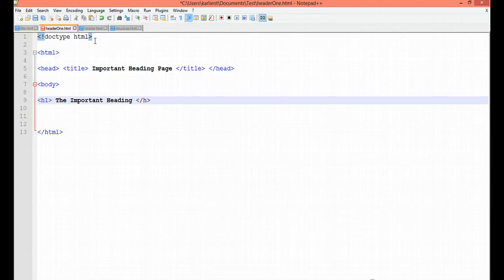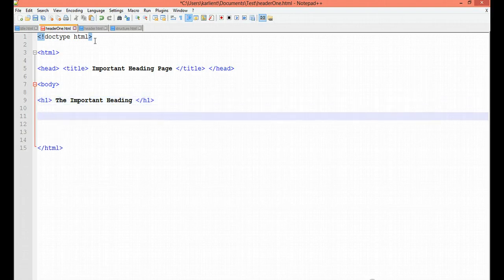Close it with the container of a closing tag. Once our content is done, we will also be closing our body tag, and there we have it. We've got our title, the important heading page, and of course the important heading added between the H1 tags.